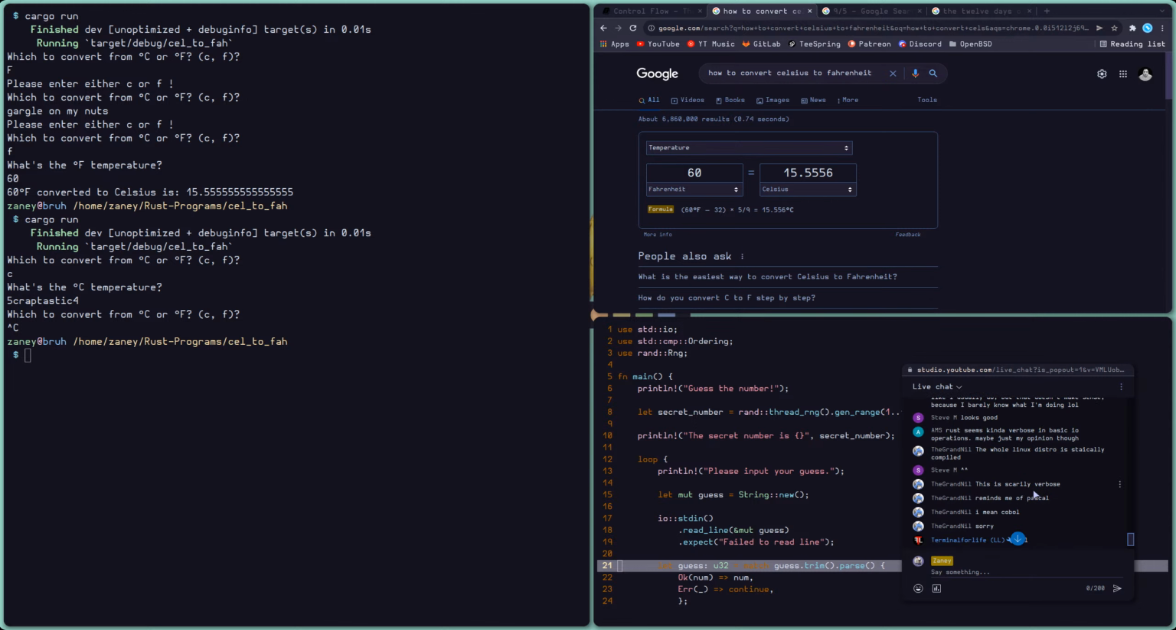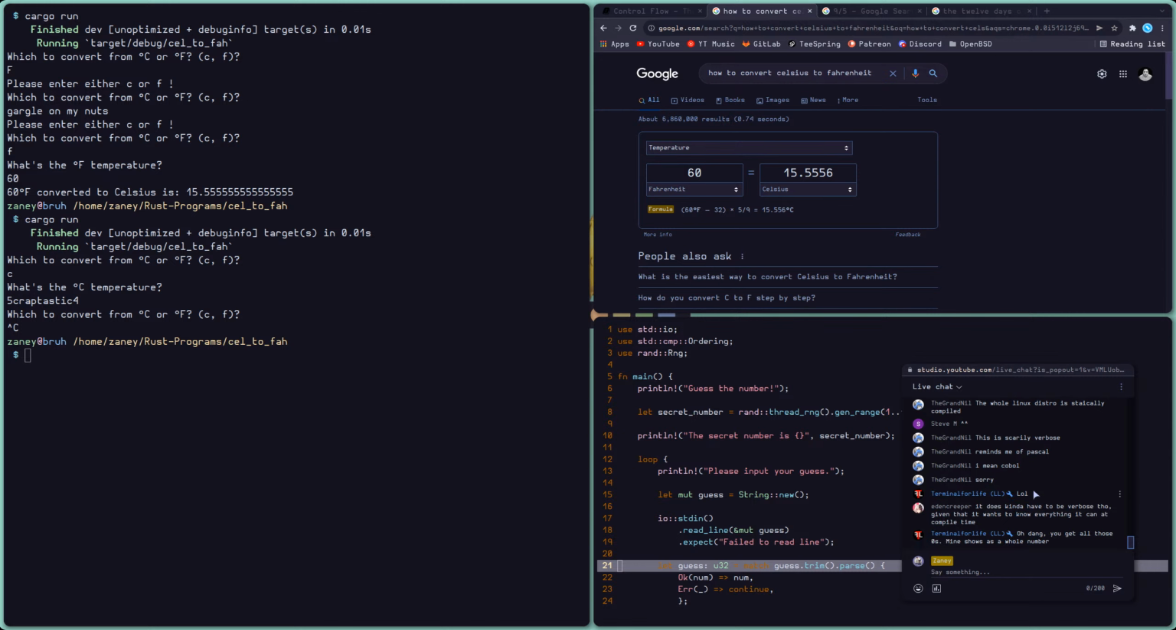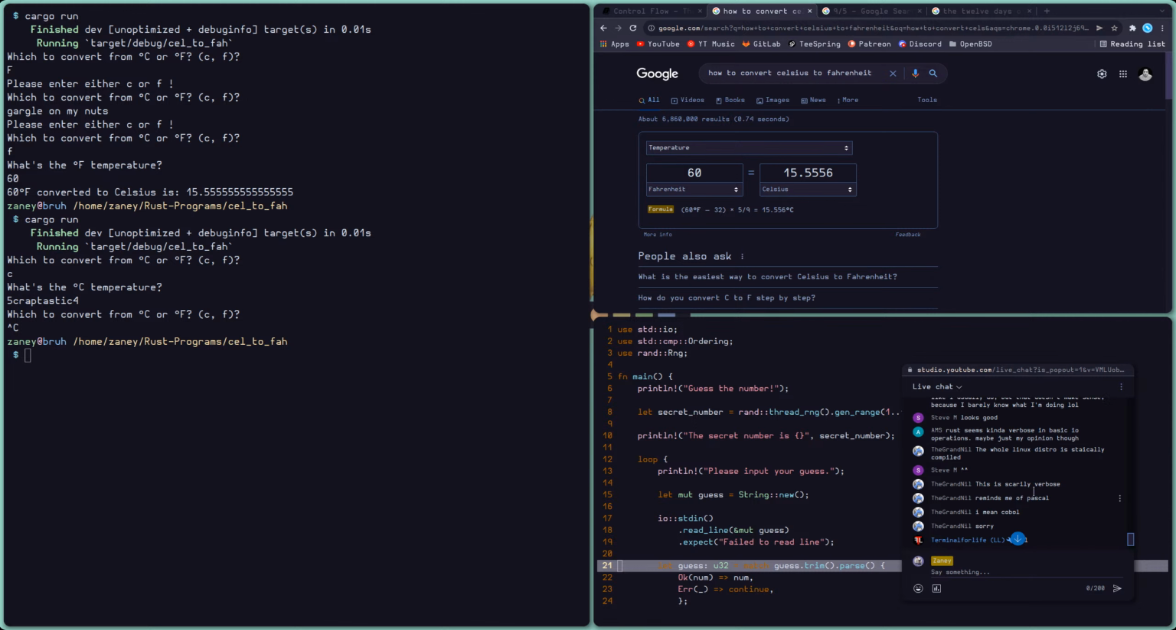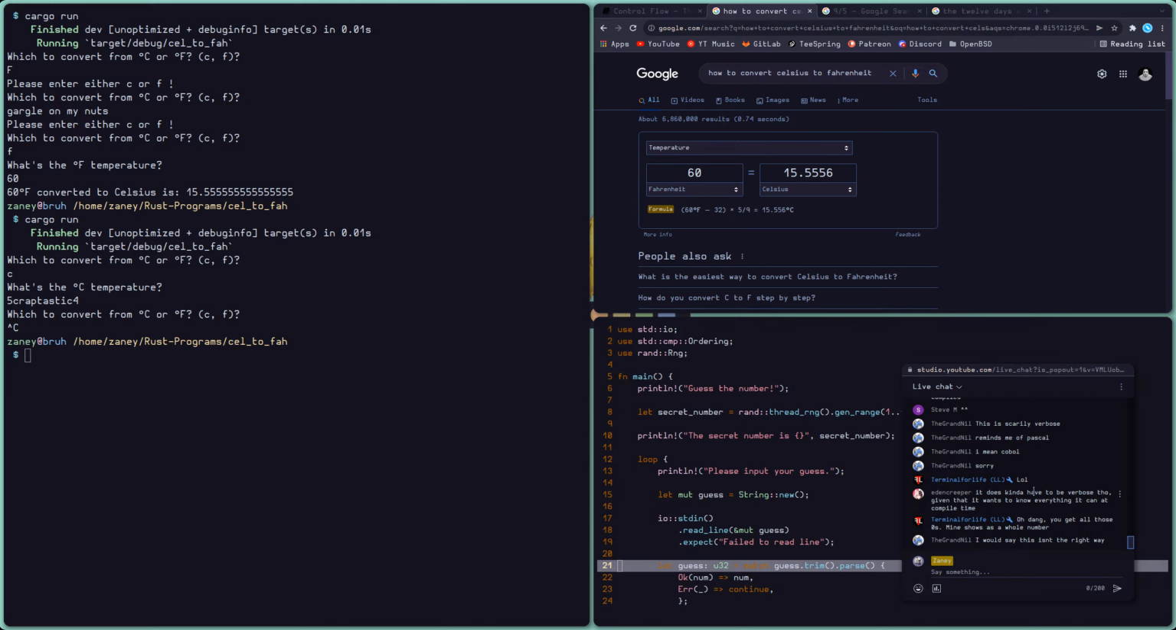Seems kind of verbose in basic IO operations, but just my opinion though. Probably. I have no idea. This is scarily verbose. Reminds me of Pascal or COBOL. Scarily verbose? I don't know. This has been a pretty verbose compiler. Exactly, yeah. Has to be.